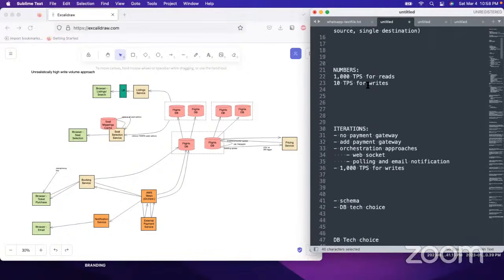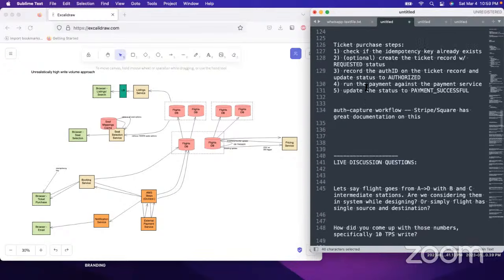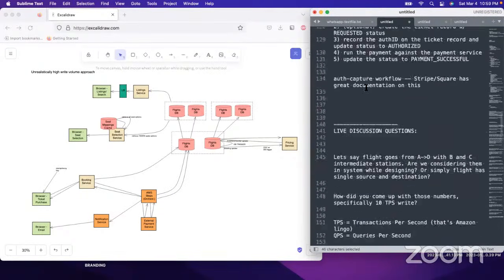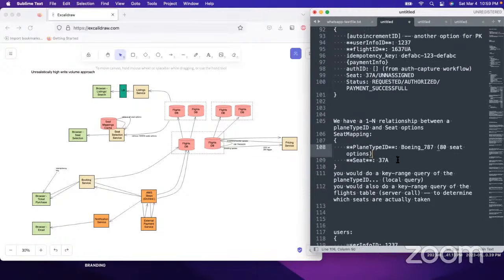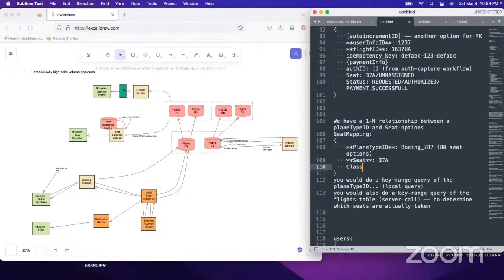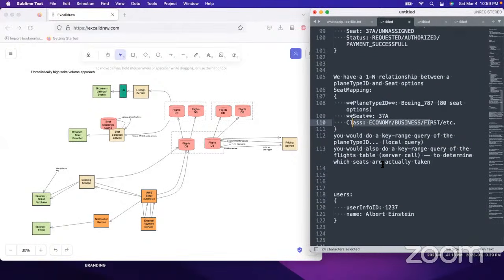So where is the seat mappings schema? Where's that schema? There it is. So you can actually store your class information here. That would be where you would have it. Yeah, and I think it's fine just right there.